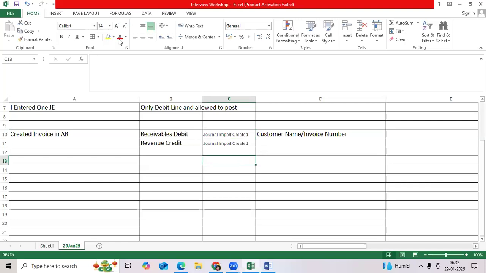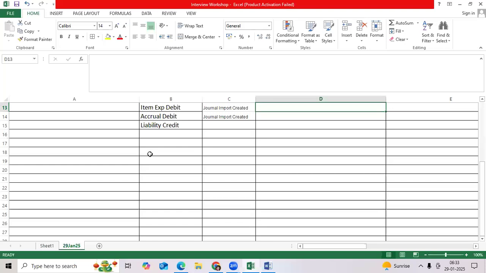From total sales data, we have to pull, then it will come. If it is payables, item expense debit, or accrual debit, if it is PO based, three-way matching, liability credit. Now they need vendor name, vendor invoice number, however many descriptions they require. You have to understand, customize it, and assign to the respective primary ledger option.